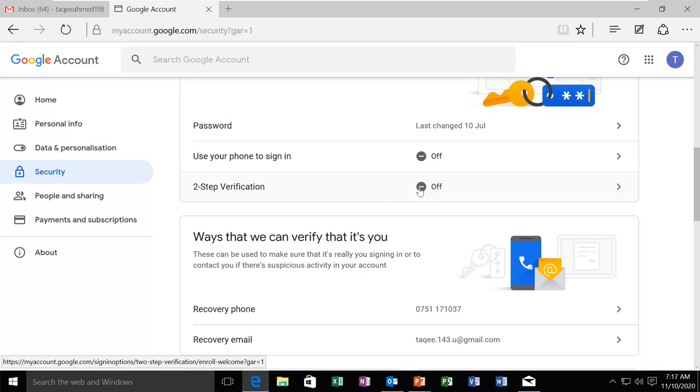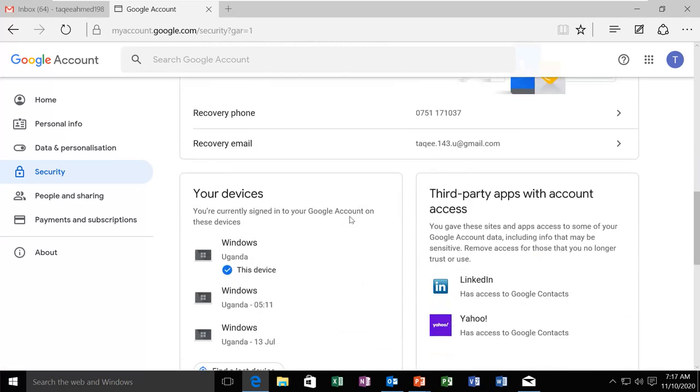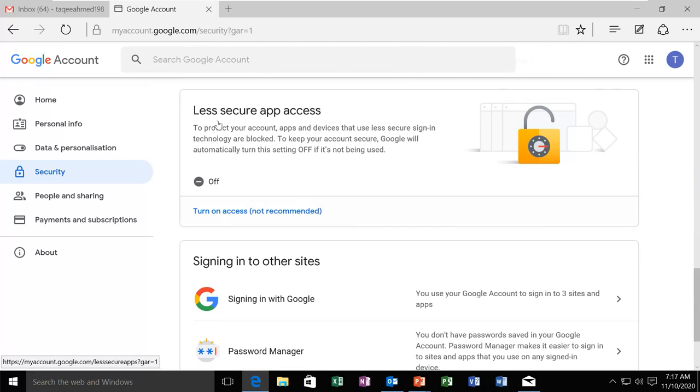Then here this is the option, it says less secure app access. This is to protect your account. Apps and devices that use less secure sign-in technology are blocked. So because of this setting Outlook is blocked. So you have to enable this one, so you click here and then enable it.